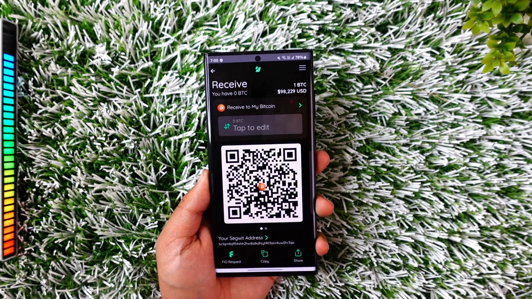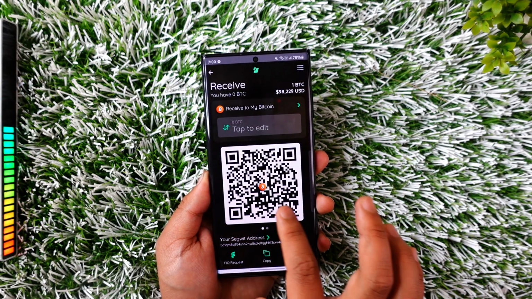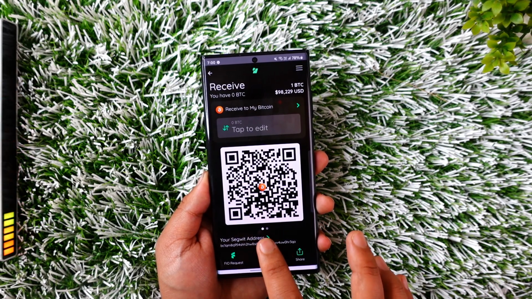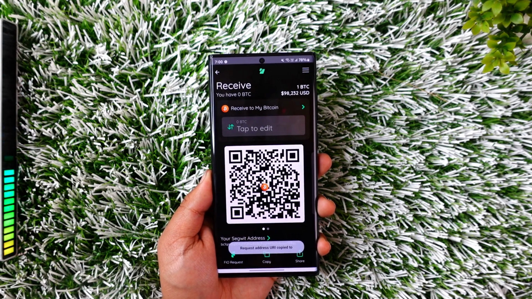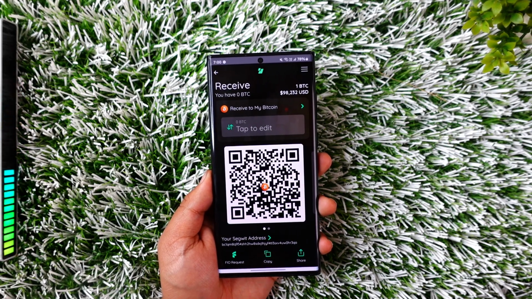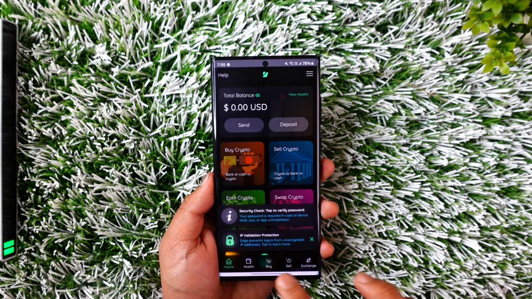So this QR code is our wallet address. You can also see a couple of wallet addresses here. You can choose to copy it. You can send this to the sender, and then after that, if they paste this particular wallet address, they will be able to send Bitcoin to you. This way you'll be able to find a Bitcoin wallet address on Edge Wallet.